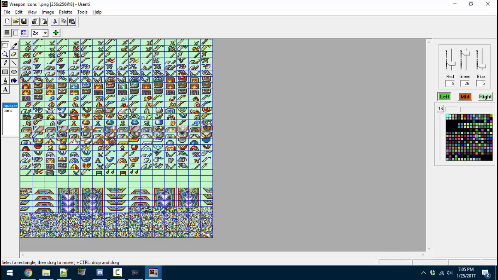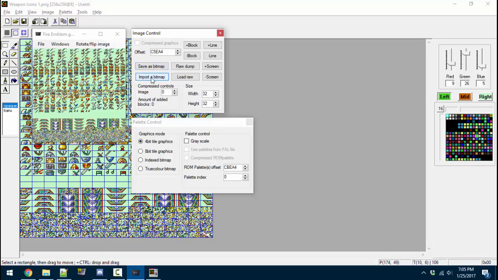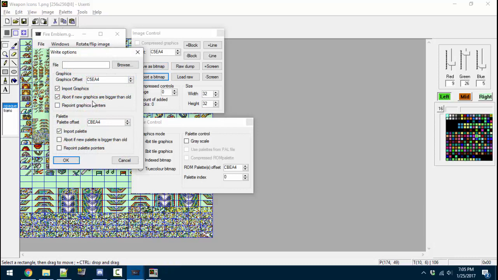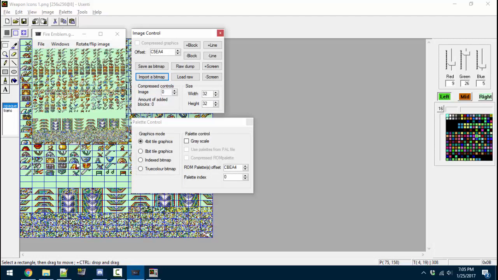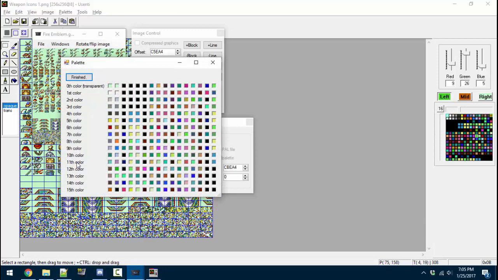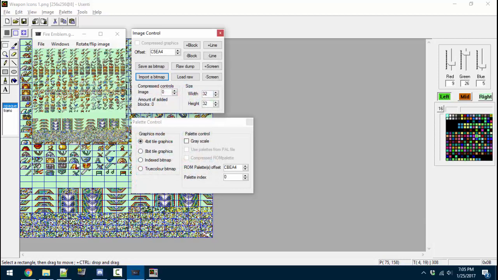Let's save our ROM and press this button, import a bitmap. One button you're always going to need to press is don't import the palette. Then open that up. It may take longer depending on your computer. My computer is really fast. It has a really nice processor. Boom, you can tell right here the weapon icons have changed. So, let's go ahead and save our game.